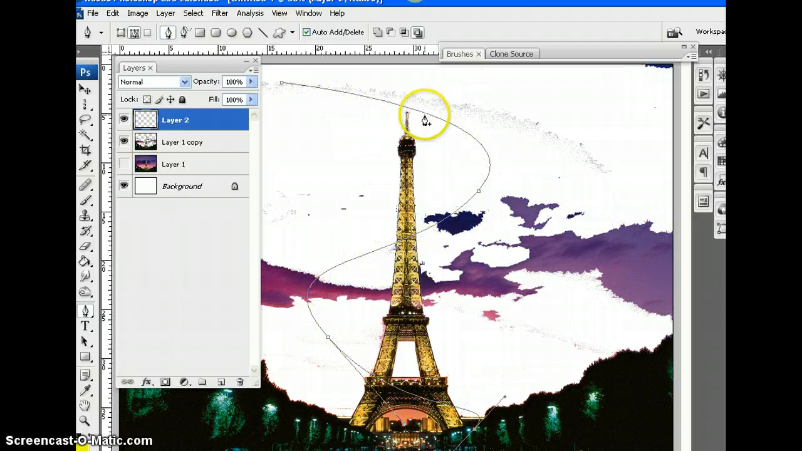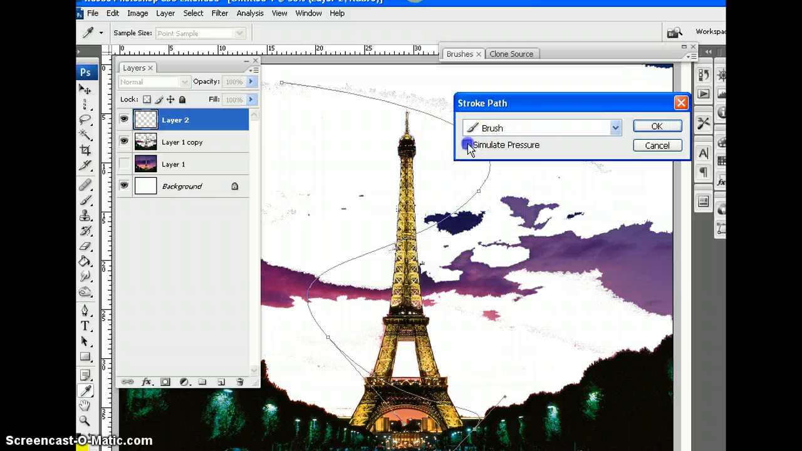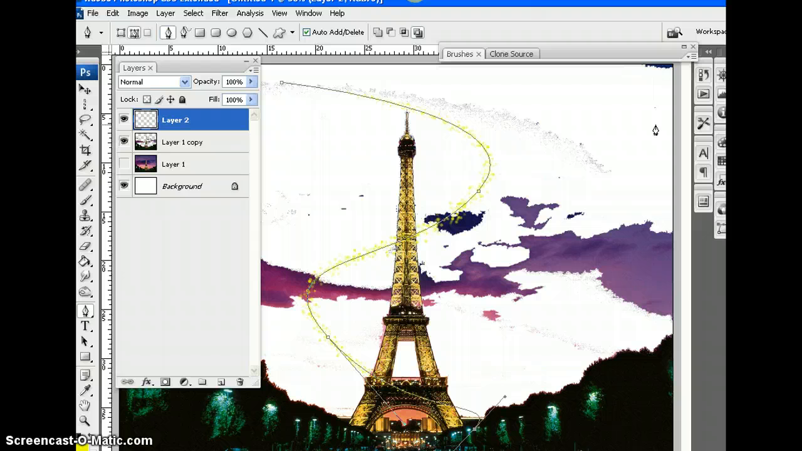Control Z, stroke path, simulate pressure. I don't know what this is all about. Ooh, that's interesting. It kind of fades in there. Okay, Control H, and just, oh, that gets rid of that line. I'm not very happy with that color though. Yellow doesn't work very well. I want to use that color.